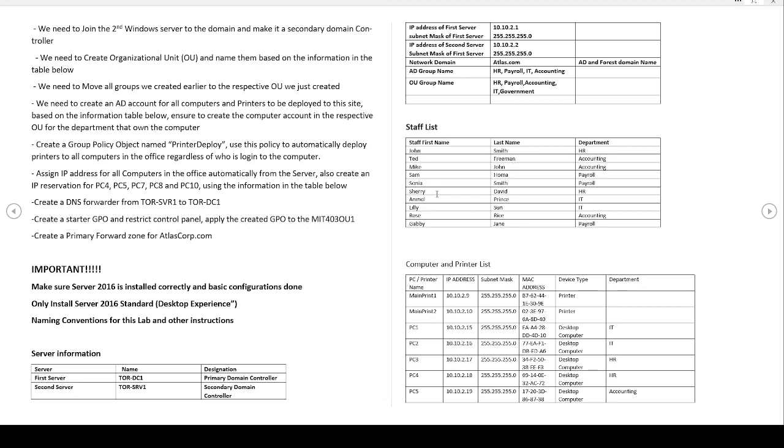And we also need to automatically assign IPs from the server to the client. So that tells us we need to install the DHCP role. And we also need to create reservations, and we need to create a DNS forwarder from the secondary server to the primary server. Also, we need to create a starter GPO to restrict Control Panel access for regular users. And lastly, we're going to have to create a primary zone for this other domain, atlascorp.com.